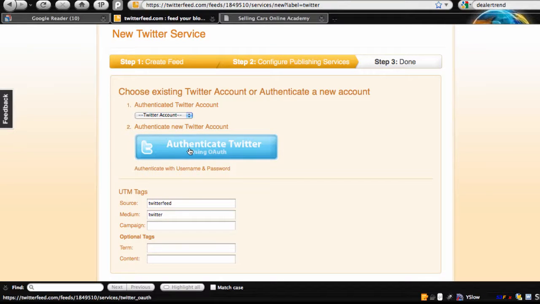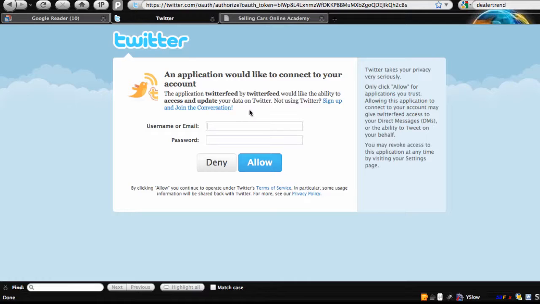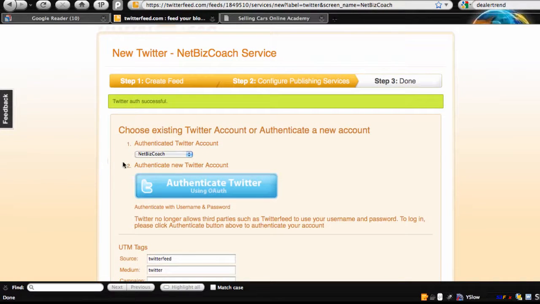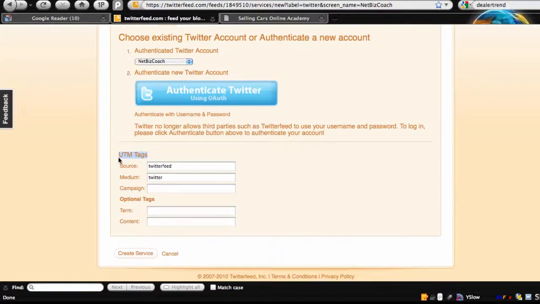We need to authenticate with Twitter. This is their new OAuth authentication. We're going to sign in and allow, and then it'll redirect us back. That way we don't have to put our Twitter password in Twitterfeed.